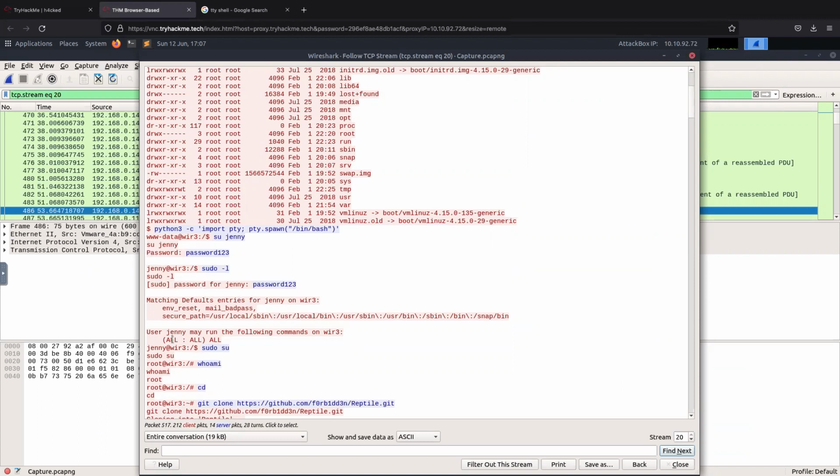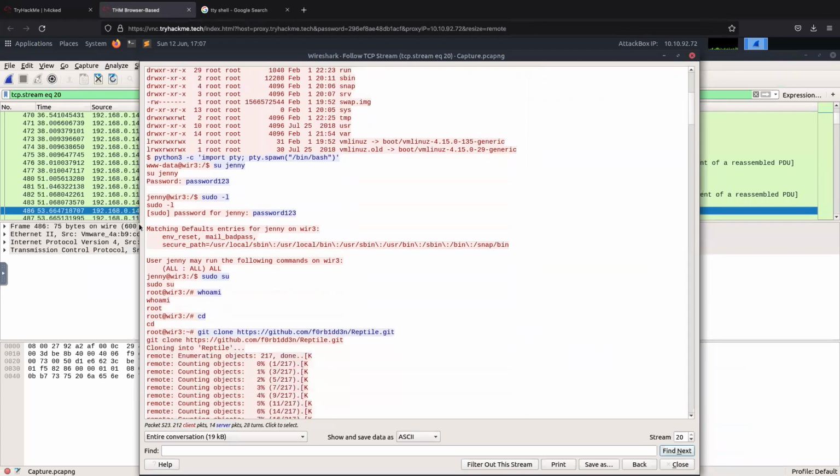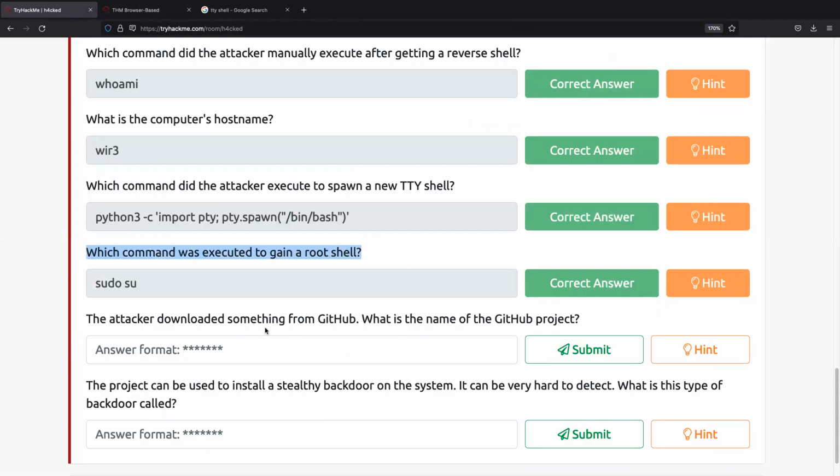Then he did it again. Okay. And then I guess he did that to confirm that he was now root. And once he was root, he was able to pretty much upload information. But I guess we'll get to that.